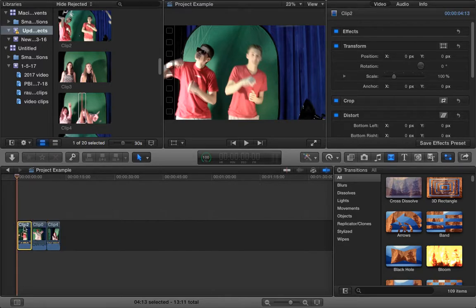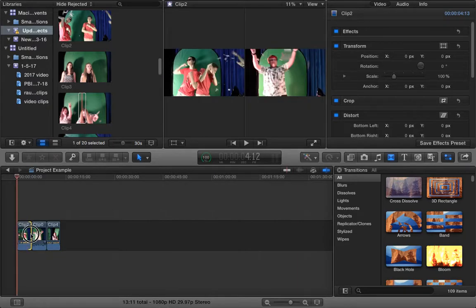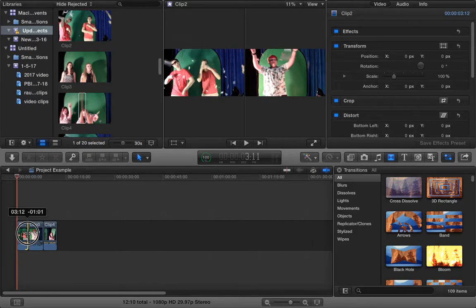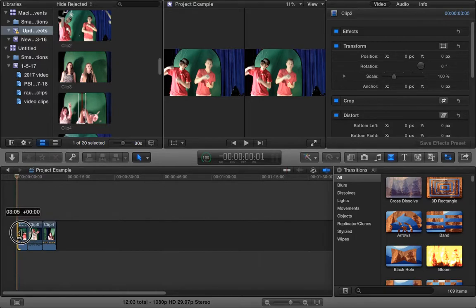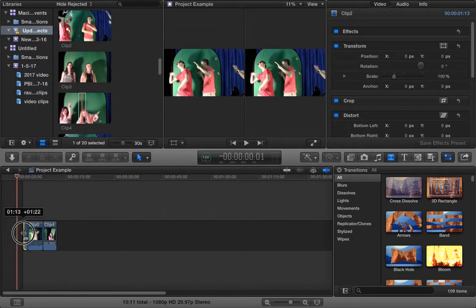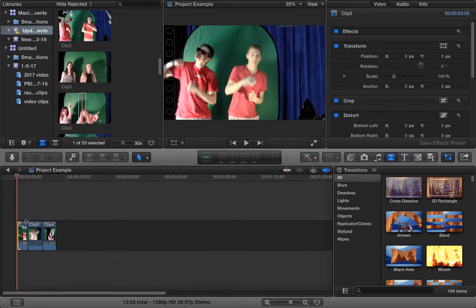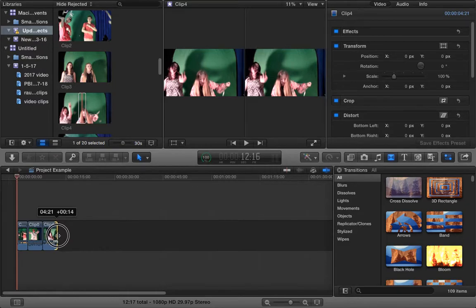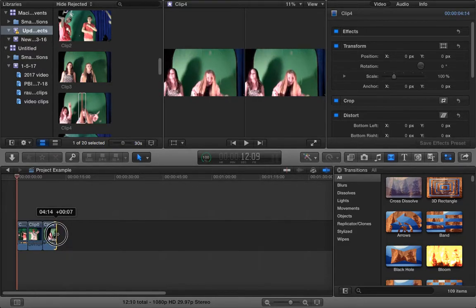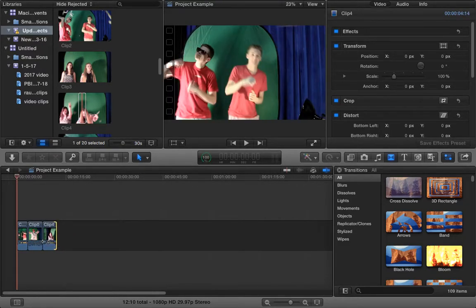If I click on this clip in my timeline, I get the yellow brackets. And if I hover near the edge there, see how I get that little curly bracket? Once I get that, I can go ahead and drag, and that's making that clip shorter. I could also do it on the other side. So you can make clips shorter. Let's say I wanted this clip to be longer. I could get that little bracket and drag and make that clip longer or shorter.